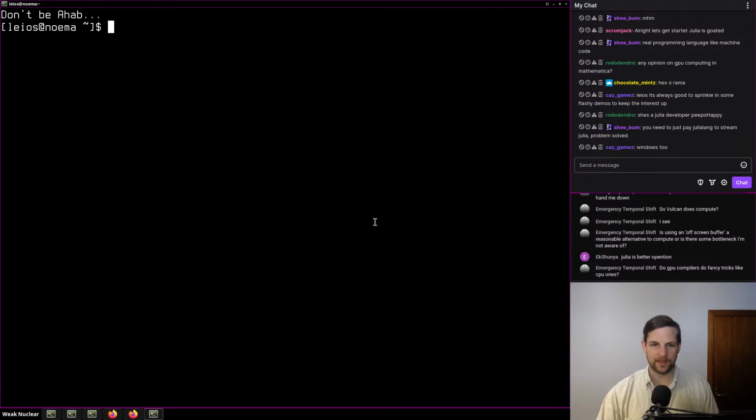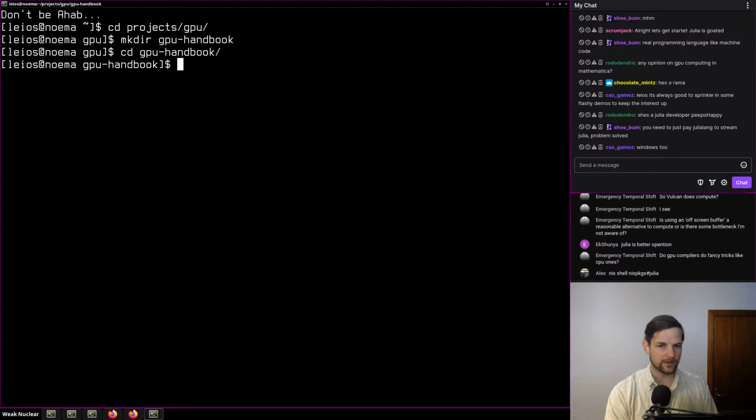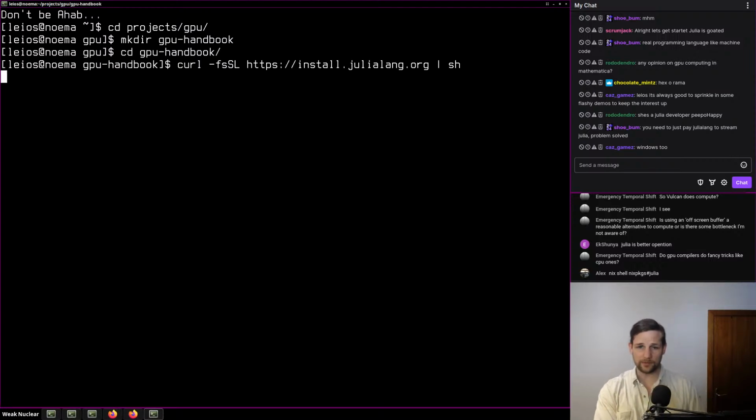There we go. And now we're going to cd into projects, GPU, and I'm going to make a directory, GPU handbook. cd GPU handbook. Good. So we're just going to grab this command, paste it in here, and we're going to go.